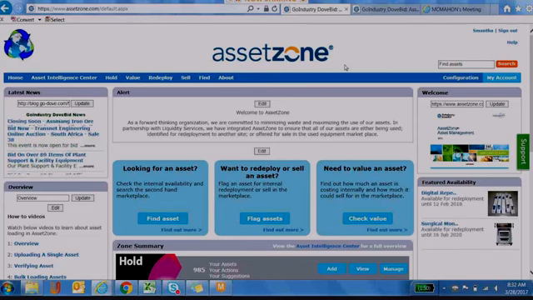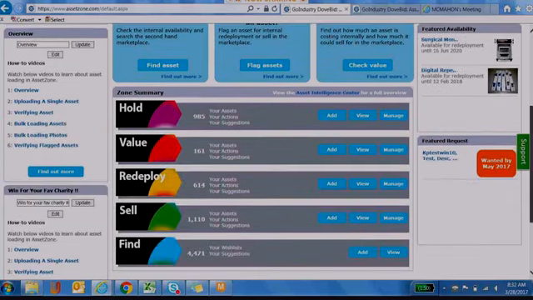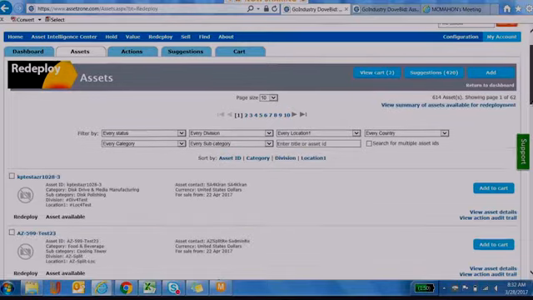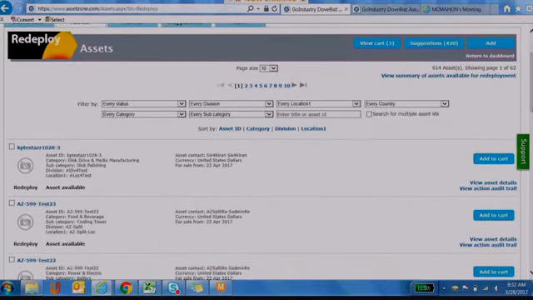And what I want to talk about next is the redeployment process. So let's go ahead and take a look at our redeployment zone. I'm going to go ahead and click on View. So the redeployment process is very simple. Some of you may be using this more than others, but basically what you're going to do here is take a look at assets that are available for redeployment.